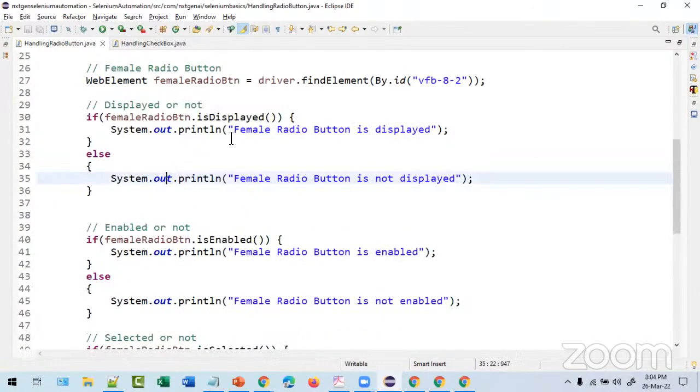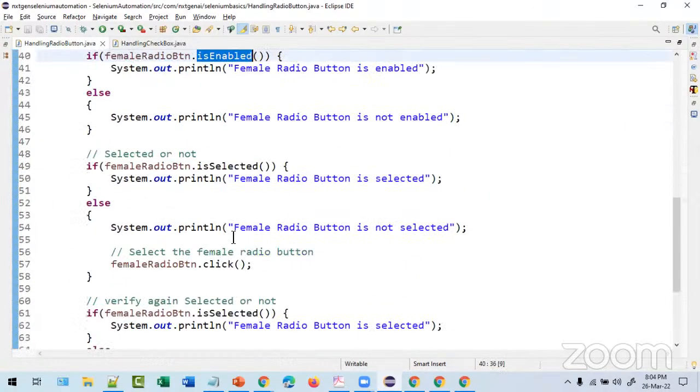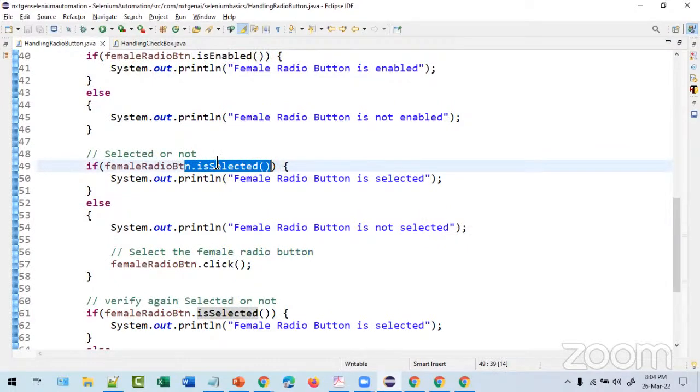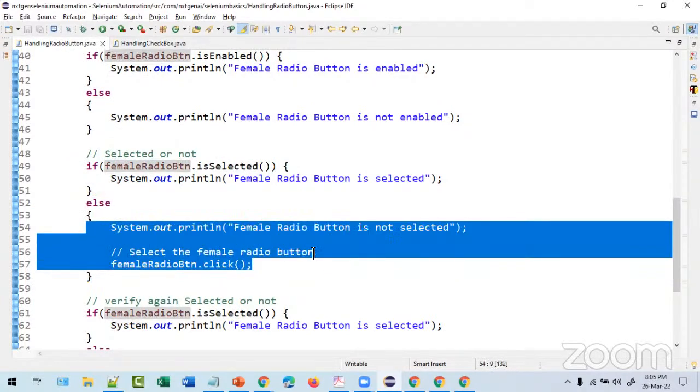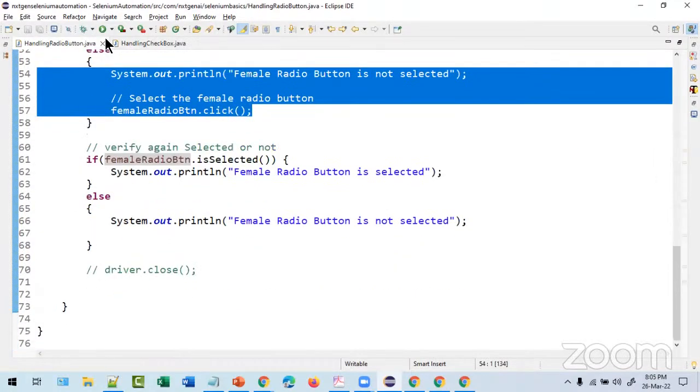So female radio button, is it displayed or not? Is it enabled or not? And here comes a new one, is it selected or not? If it is selected, you will get yes, true. If it is not selected, you will go to the else condition, false. So to check, for a radio button, always dot click, you mention it in the else case.